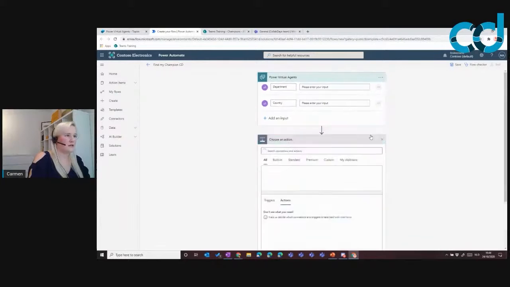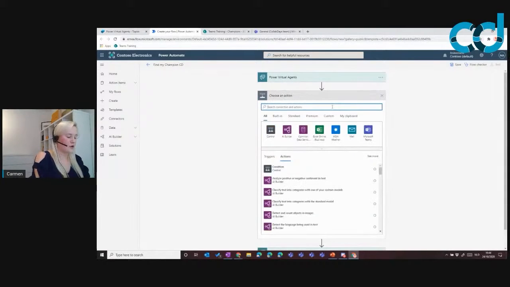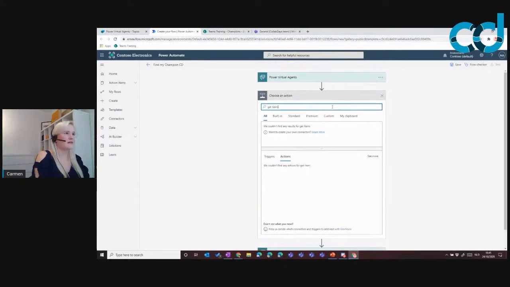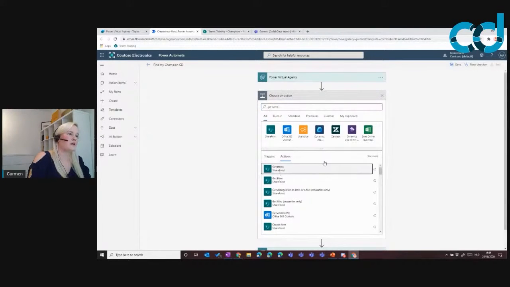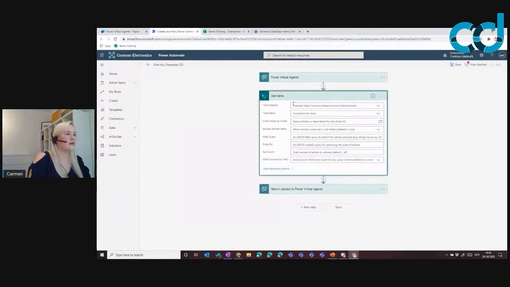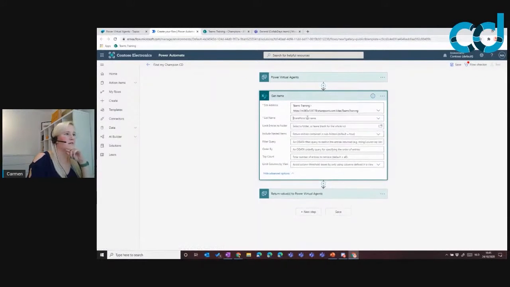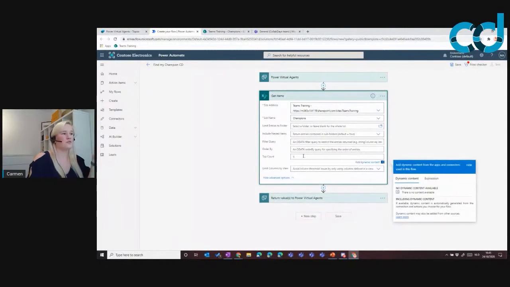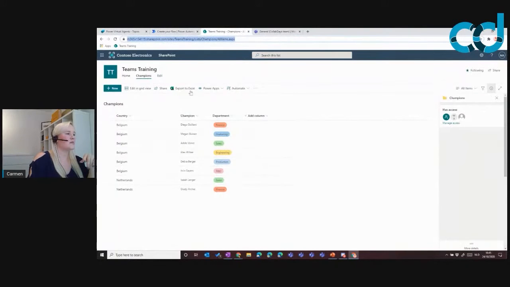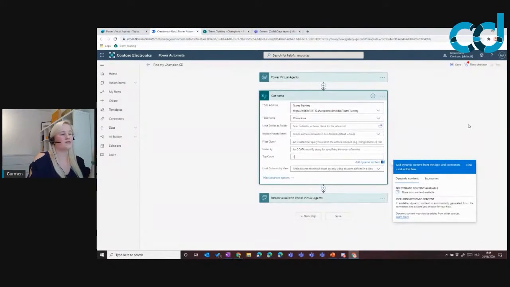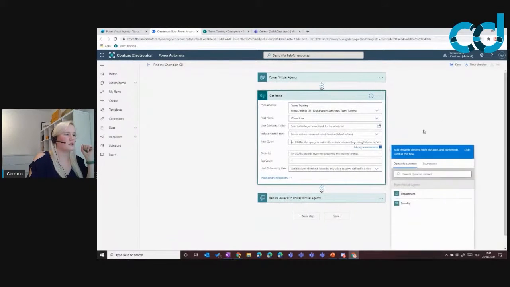And then I'm adding my action, which is going to be a get items action from SharePoint, because here I can add a filter query to filter the list based on my 2 properties that I have here. So the site address is Teams Training. The list name is going to be the champions list. I only want to get back the first one because I know that I have only one champion for each country department combination.